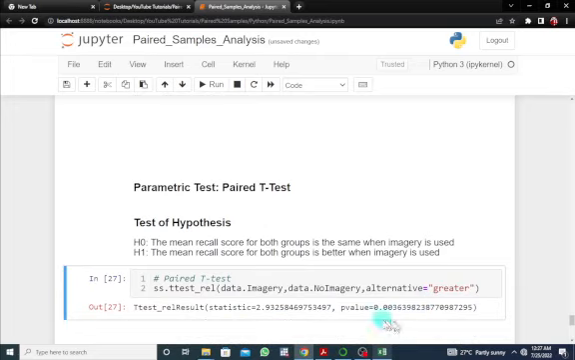Alright, so we want to compare this p-value to the alpha level at 5%. Because this one is less than the alpha level at 5%, we are going to reject the null hypothesis and conclude that there's enough evidence to indicate that the mean recall score for all the observations is better when imagery is used. In other words, there's enough evidence to indicate that the matched pairs difference in the mean recall score for all the observations is greater than 0.